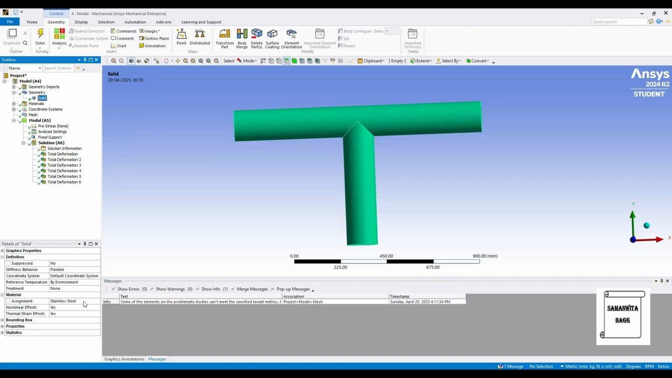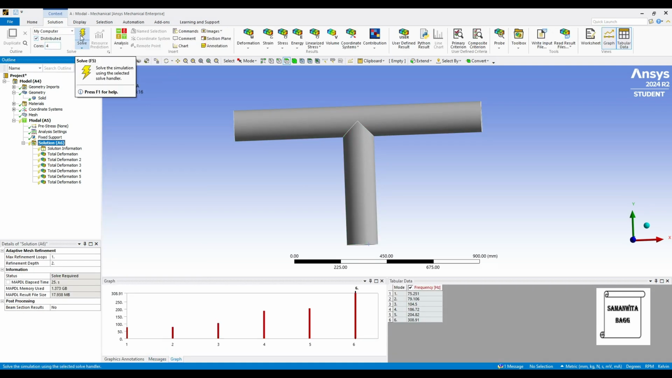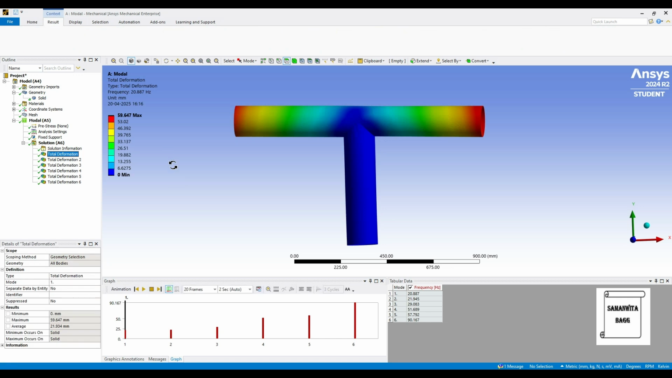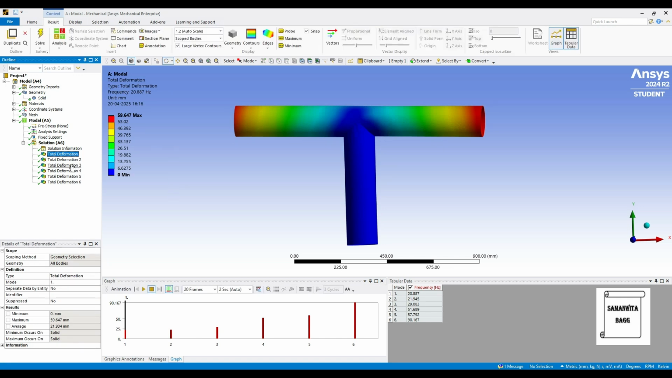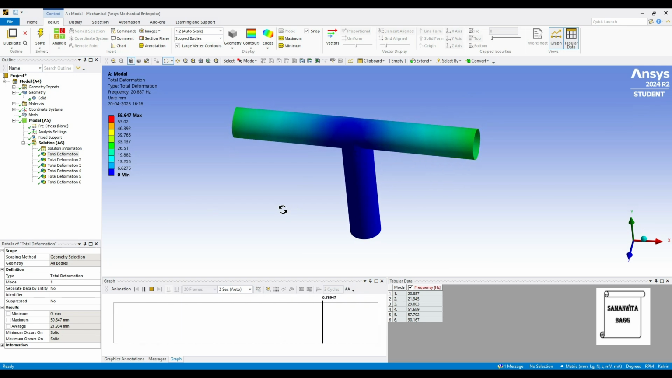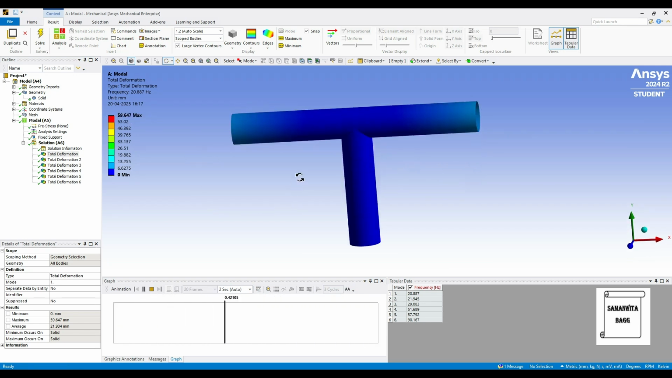Now we'll change the material from stainless steel to CPVC and we'll solve once again. Let's see the deformation. For the first mode, the highest value is 59.647 mm for a frequency of 20.887 Hz. This is CPVC. The material is weaker as compared to stainless steel. It's a plastic. That's why you can see the deformation is more for this small value of frequency.